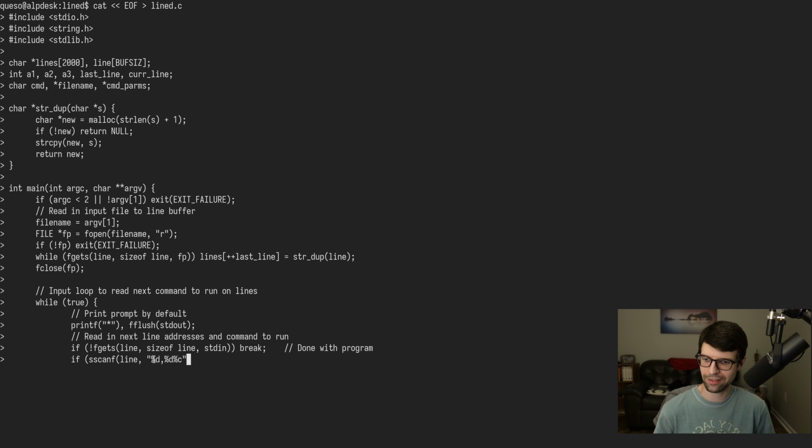So these will be the lines, line 1 and 2, to give the range that we run a command on, and I'll read those into a1 and a2. I won't do a3, because that's for special things that need a third address, like moving or copying a line range, but I'm not starting with that for version 1 here. We'll read in two addresses and a command to run on those lines, and if we try to read that in and it's fewer than 3 things, I'm going to say that's bad, don't do that.